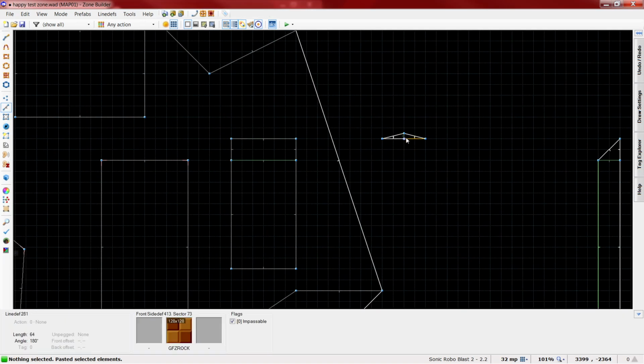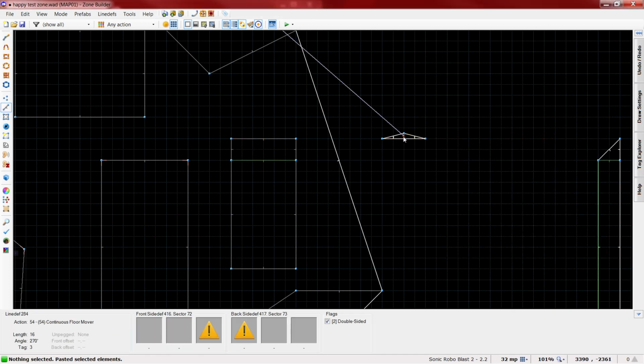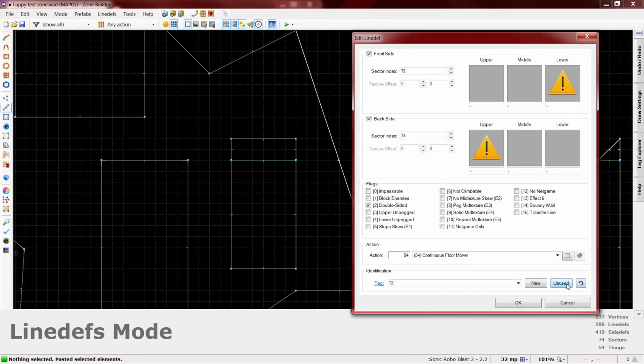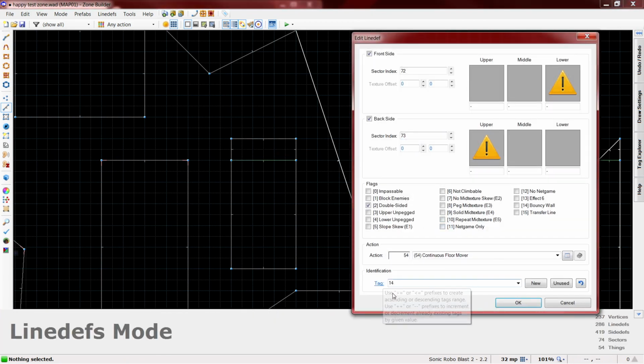Okay, so we're going to tag this to this sector. So give that a new tag. We're going to give this an unused tag, or rather our tag 14. Right, usually you can get away with just doing new tag and unused tag. I don't. I like to just type it in because it's more reliable. Because sometimes you'll do something that requires a linedef tag but no sector tag, or you'll have something that has a sector tag but no linedef tag. It's easier to just type it. But new is very useful.